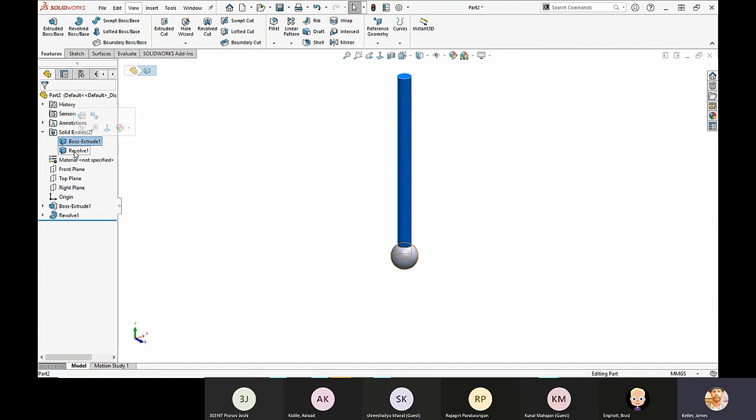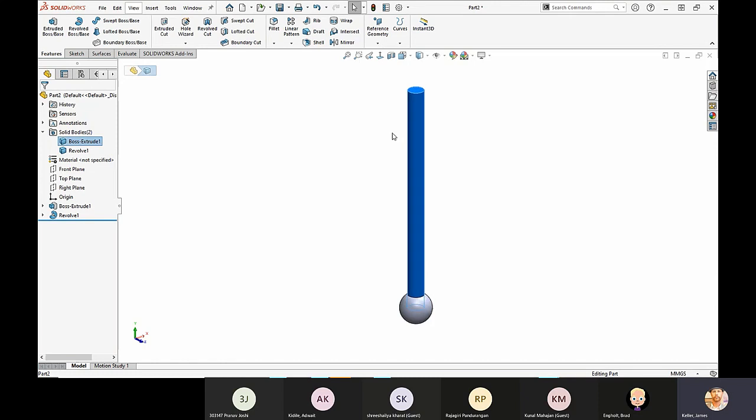And you can see in the solid bodies folder that they're both selectable. This is a little bit like an assembly, but they don't behave the same. They're not as easy to modify or move around, but it can be done. So just a little tip there for bodies.